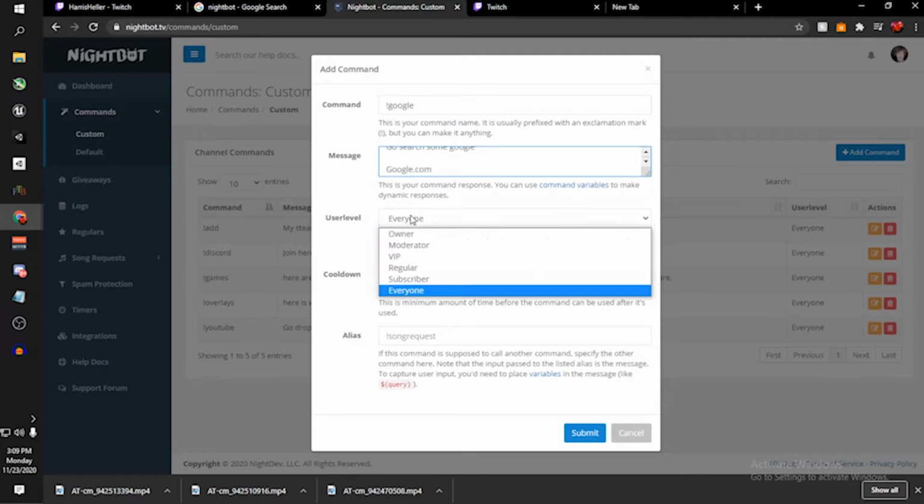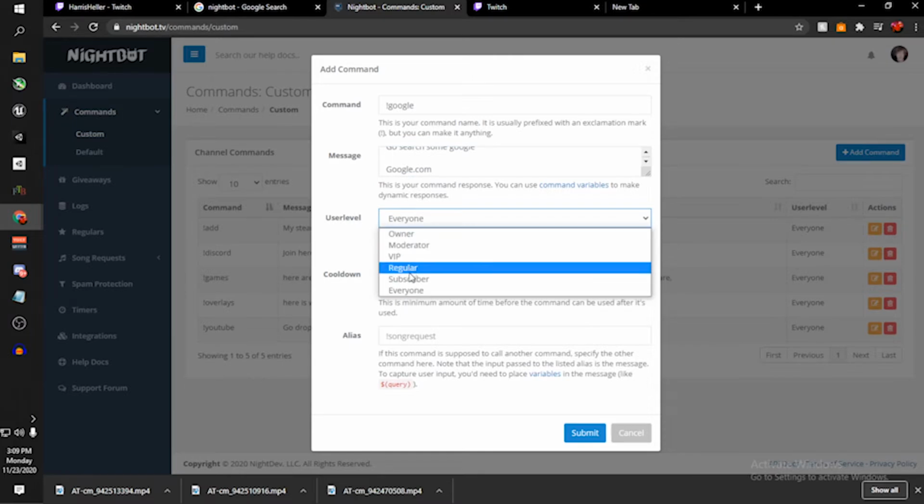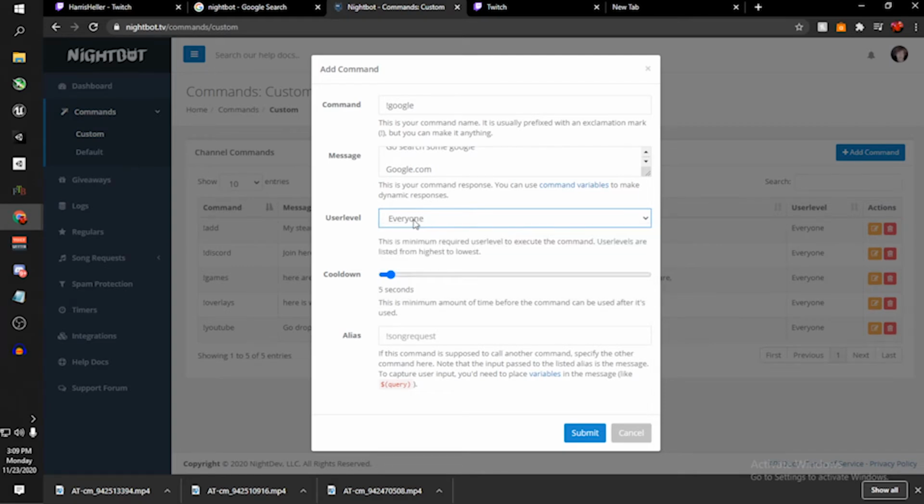And then this user level is for everyone. You don't want this one just to be for specific people. Now if you do want certain things to be for certain people and you don't want everybody spamming a link or spamming anything, you can set this to your moderators or to the owner, which would just be you, or to subscribers. But we're going to keep it on everyone. Of course you want a 5-second cooldown so no one's spamming it. We're just going to keep it 5-second cooldown.